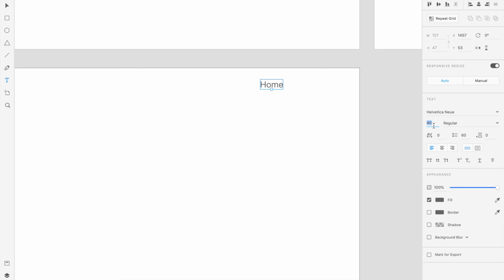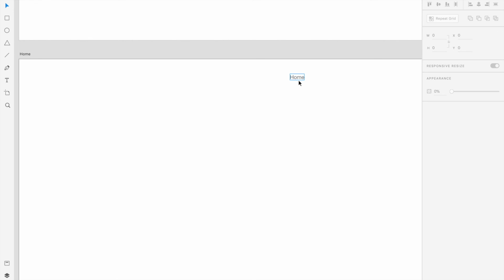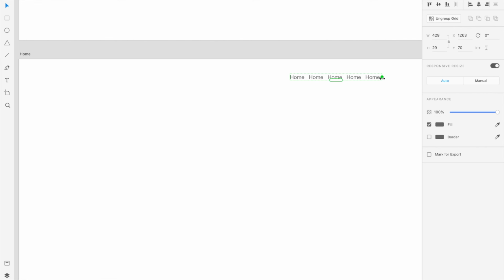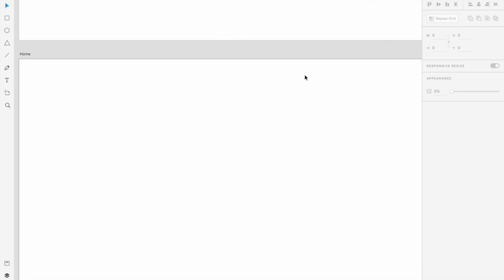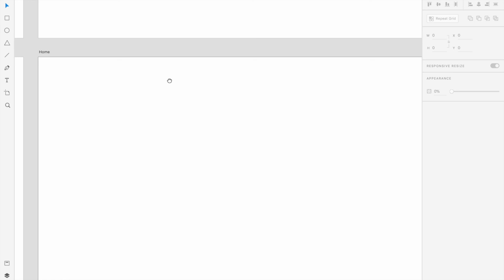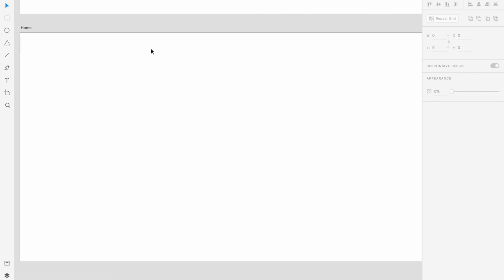Get this smaller, to like 25. Select, there we go. We can put it here, home, and do a quick repeat. A couple of links, like about, services. We can have something like this, or we can have that box design like I just mentioned. I'm thinking I'm going to do the box design, kind of like that.